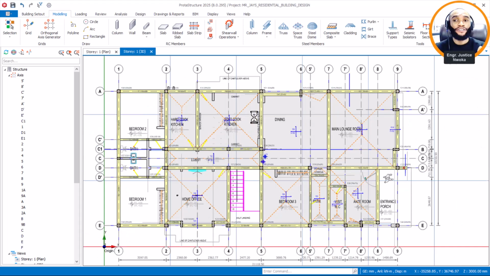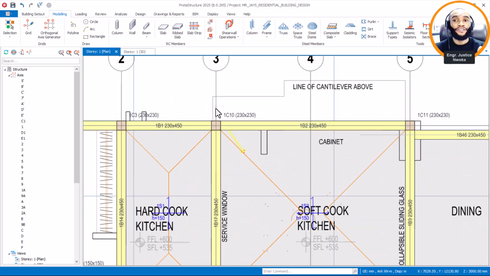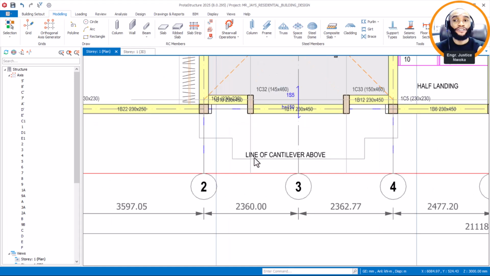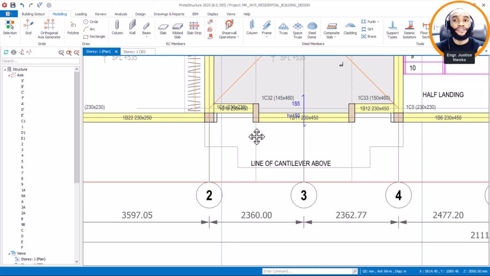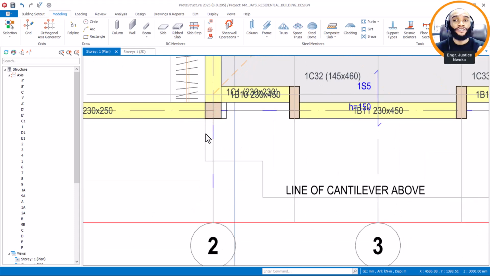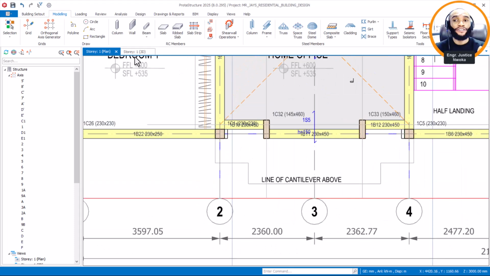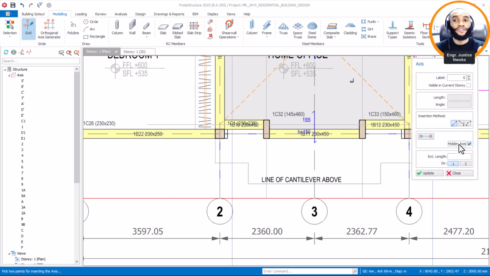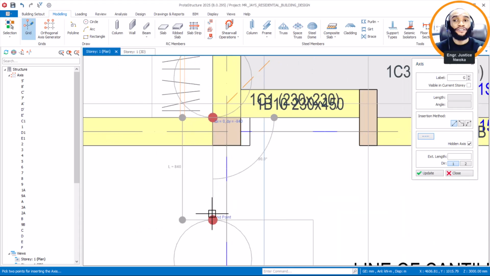So on the plan view now, you can see that we have cantilever lines around here. Okay, that's fine. We have cantilever around here and also cantilever around here. These are lines of cantilever above. So to first model this cantilever line you are seeing here, we are going to use what? A ghost axis. Okay, so I'll make sure I have my ghost axis, which I have here, and then try to draw the ghost axis like this.